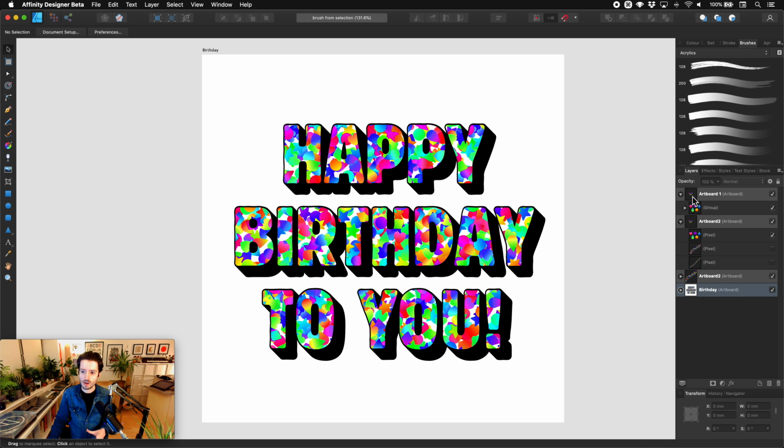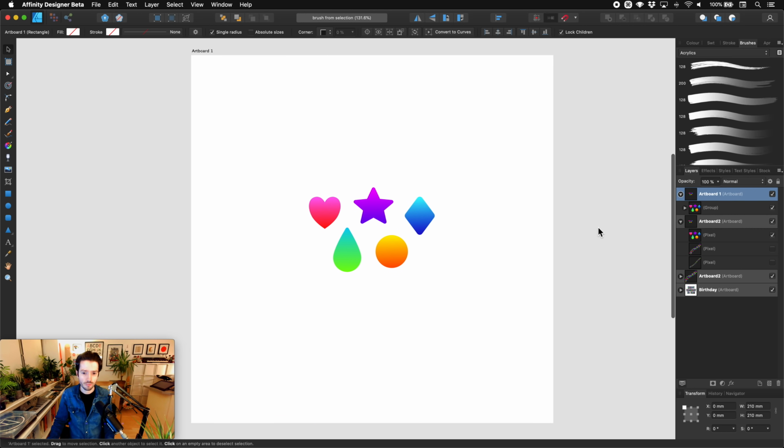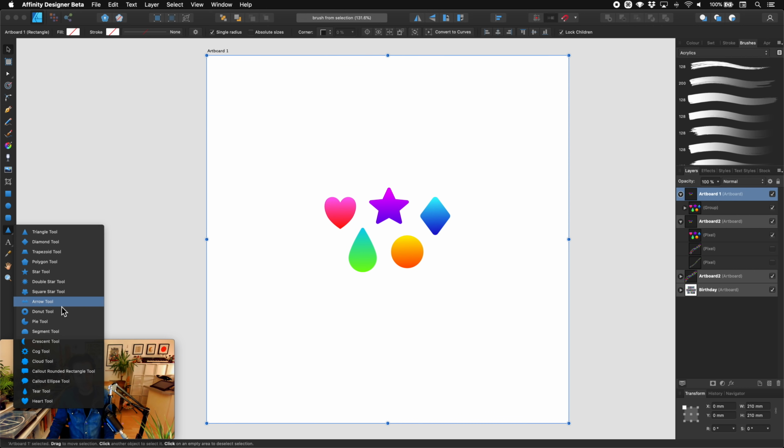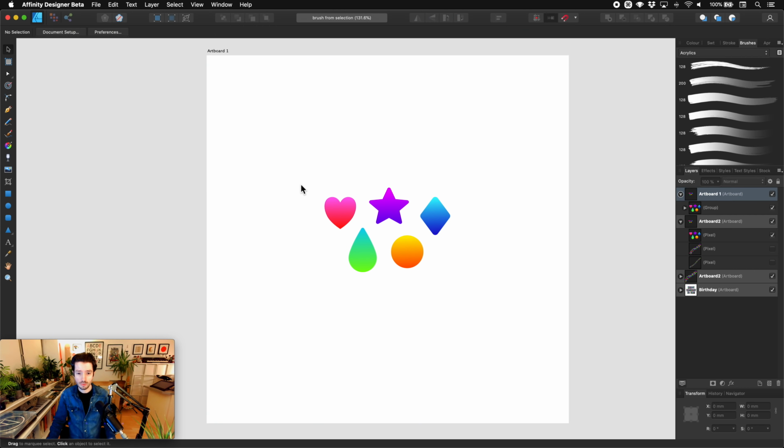But let's go straight to it and start off with the shapes themselves. I created these shapes just using the simple shape tools we have on the left hand side in Designer, and you can get to some of these extra ones like the heart and the tear just by holding down on the triangle and then going down to those specific shapes, and there's quite a few there to choose from. That's where you can also grab the star tool as well. I used those just to create these shapes, and then added a gradient color to them as well, just to add a bit more variation to them.